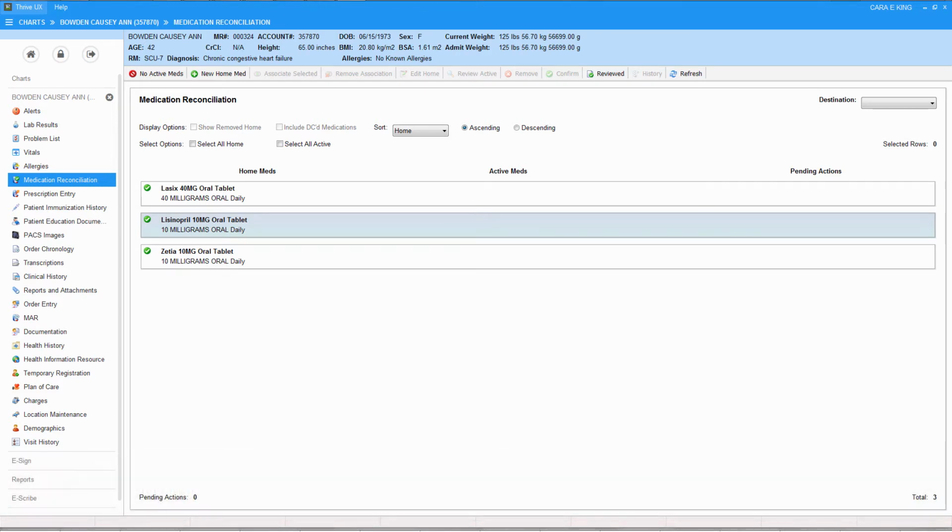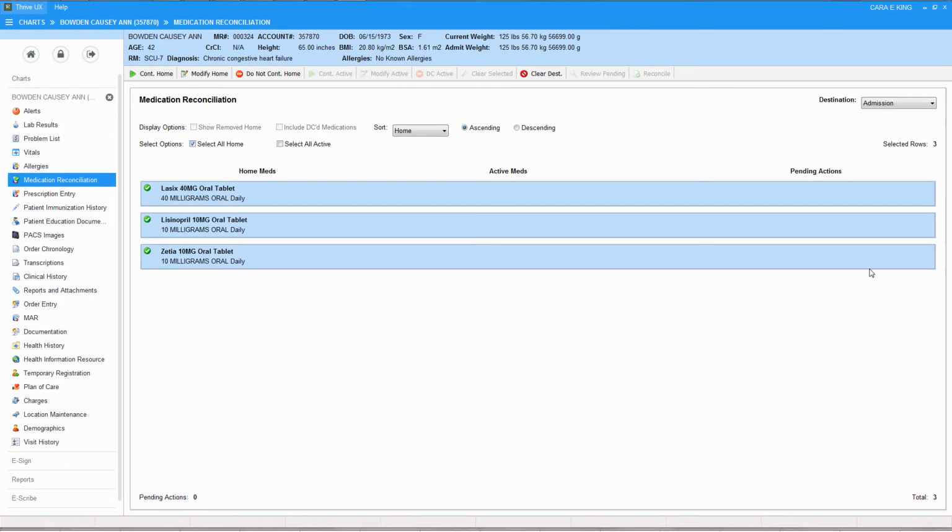Nursing may perform an admission reconciliation if the behavior has been granted for the user and if reconciliation orders were received verbally or by phone from the provider. To begin, select a destination from the drop-down. The list is built in table maintenance and is specific to each facility. If the same action will be taken for all home medications, choose Select All Home to highlight the medications. The Control key and Shift key may be used to select multiple medications without selecting all medications.